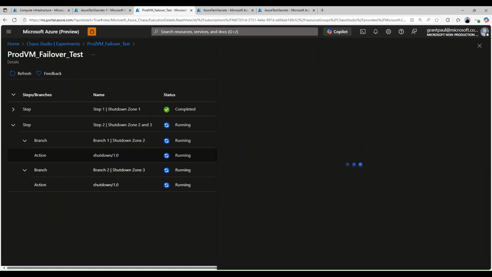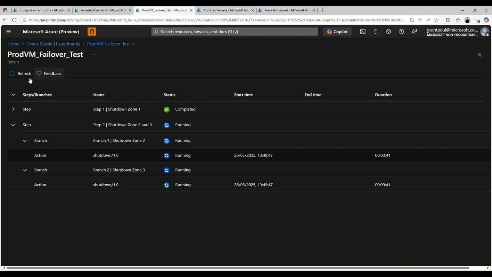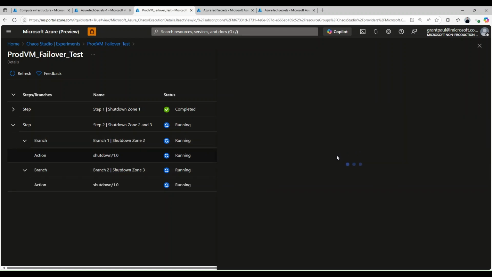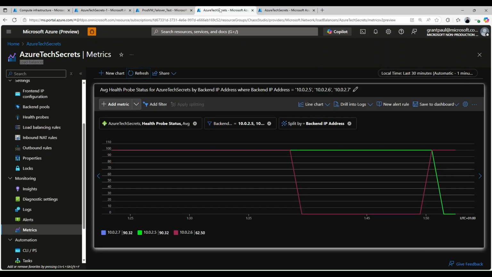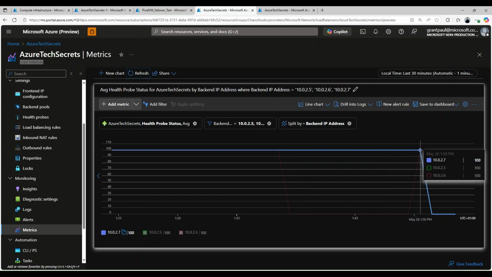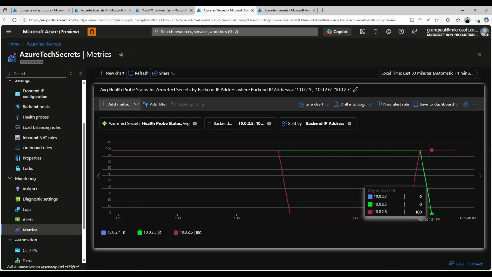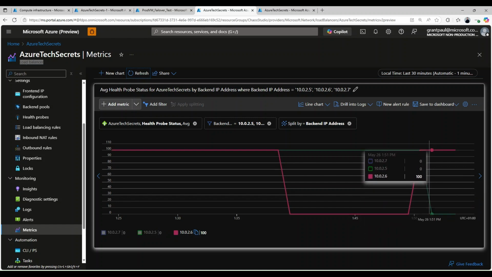If we go to our environment again and have a look at this, you can see we started our second branch here. So the second VM in that zone should be shut down. Zone 1 should be back online now. And if this loads first, you can see it's still showing running targets. So we'll come back to that in a second. If we look at those VMs' availability now, this is where we shut down one of our VMs, and you can see it has gone back online. In parallel to that, you can see the next VM in the green here has gone offline as well. So it's showing those two VMs are offline, but our new one is back online.